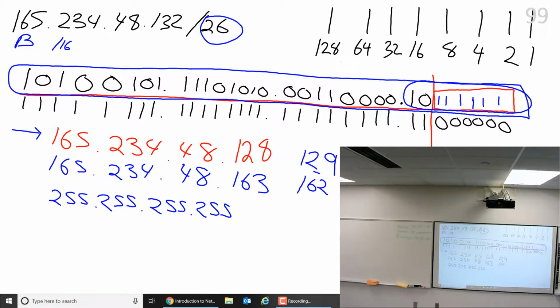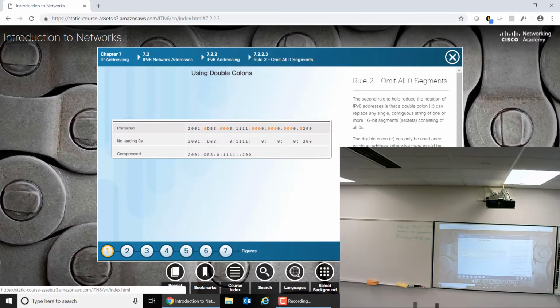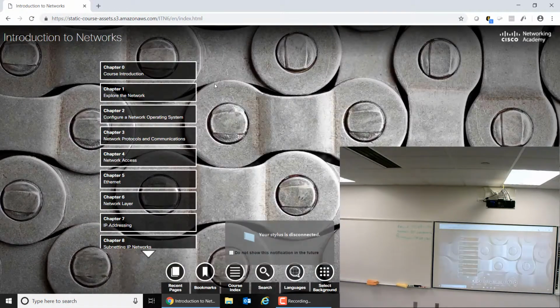Okay, I'm going to look at IPv6 then. Okay, so yesterday we started a little bit with IPv6, and the first thing we did was take a look at it in terms of.